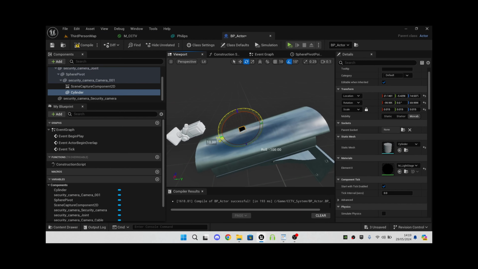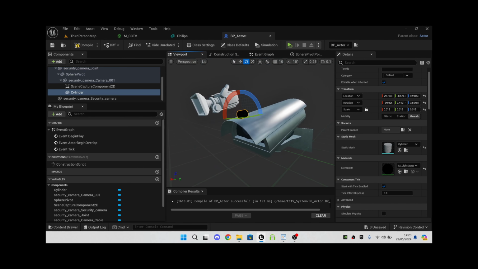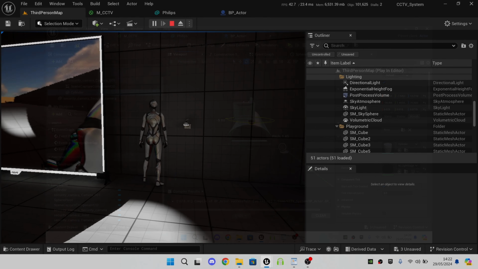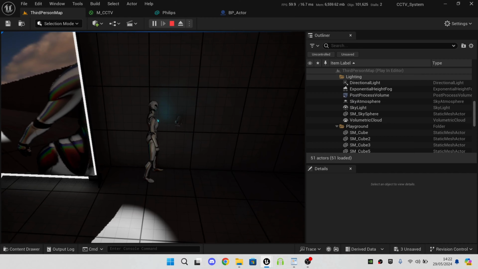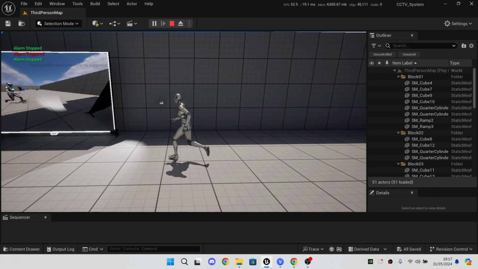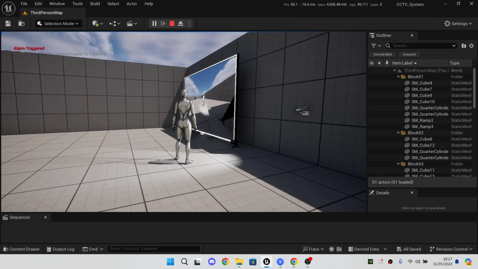So once we change that cube into a security camera, then we can animate it, make it swing left and right. And we're also going to add detection for it. Once the camera actually sees the person, it will sound an alarm. So it's like a detection system. So if you're interested in that, make sure you click the video in the top right corner.